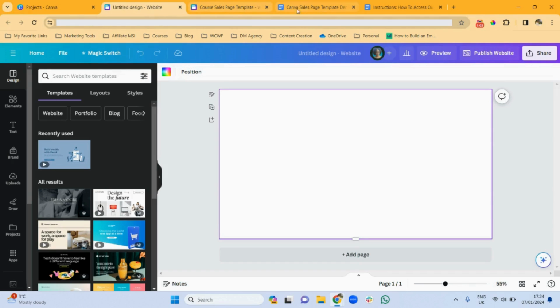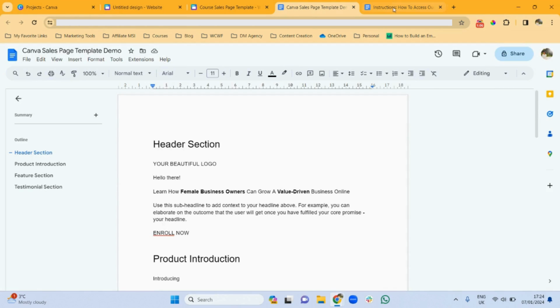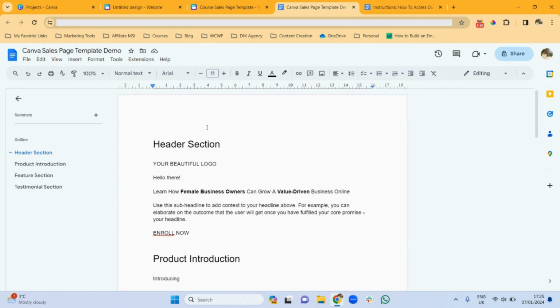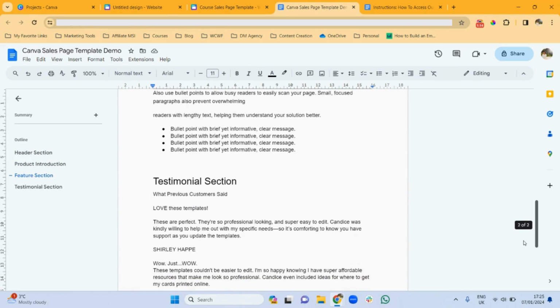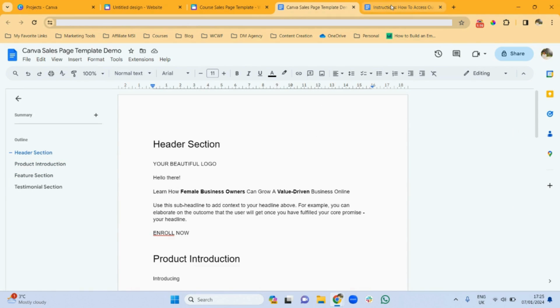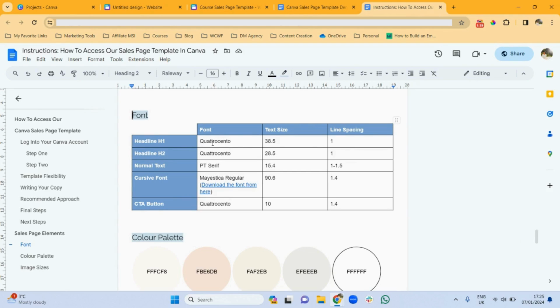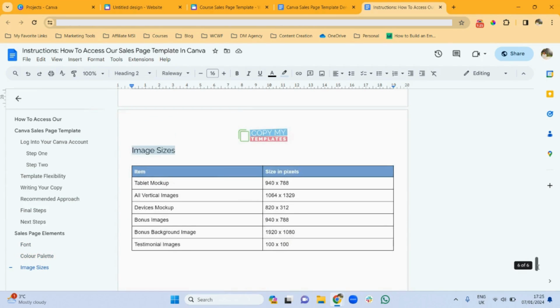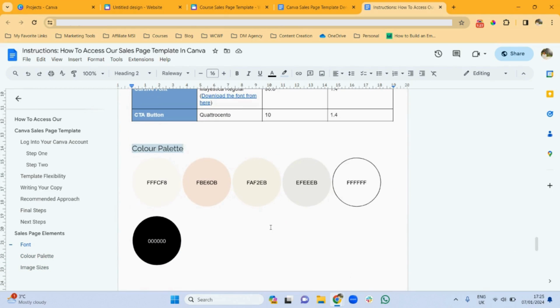Now I also have a document with all the elements that I am going to include on the sales page. So here I have the copy that I want to include on the sales page, making it easy for me to copy and paste. And then also this document has all the fonts, the font size that I'm going to use, together with the color palette and the image sizes that I am going to use. This would also be included in the free sales page template should you decide to get it.